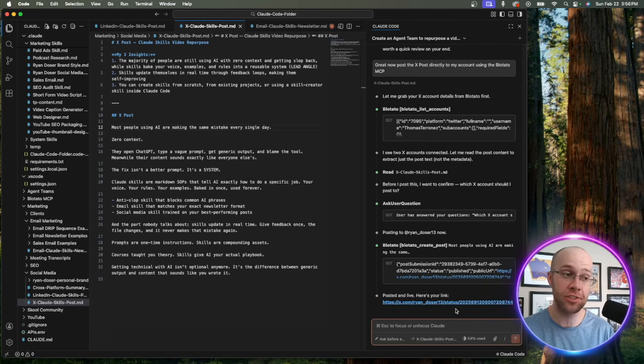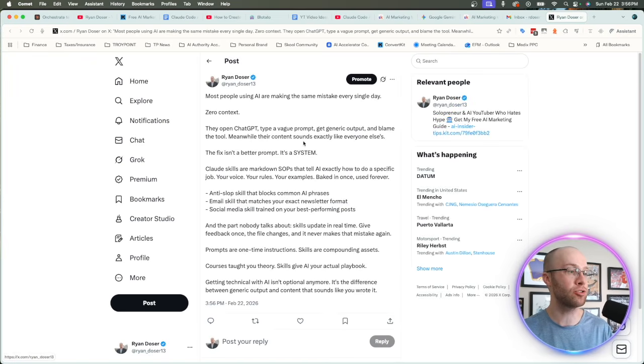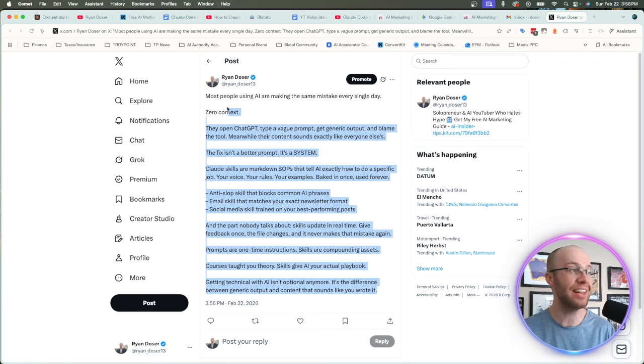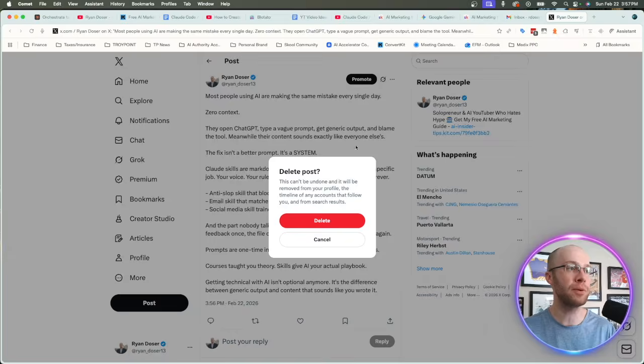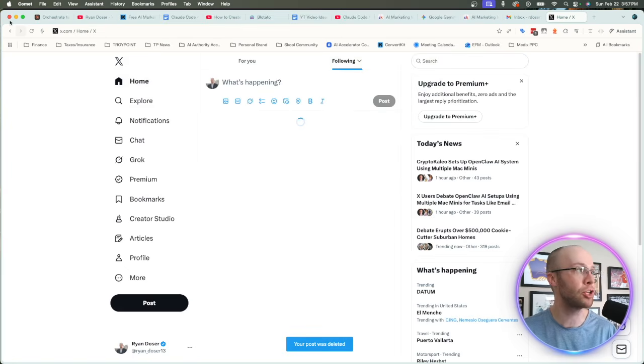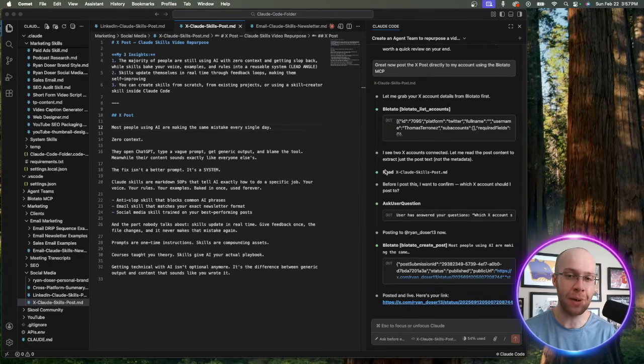So it looks like the post is live. You'll see it even gives me the link to where this post is. If I click on that, it's going to take me to my X or Twitter account, and it just posted that right from Claude Code using an MCP connection through Blotado, posting the output that the agent teams created. Most people using AI are making the same mistake every single day. Zero content. I actually really like this post. I'm going to go ahead and delete this, but I might post something similar in the future. But I just wanted to show you guys what was possible there, as you can expand off of what the agent teams create.